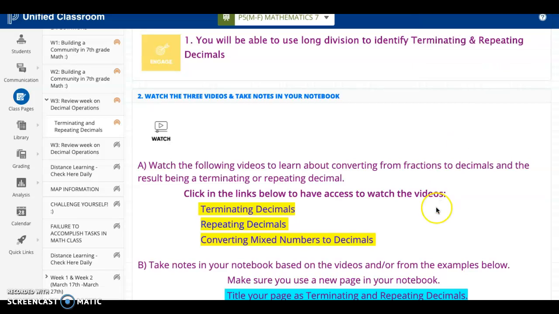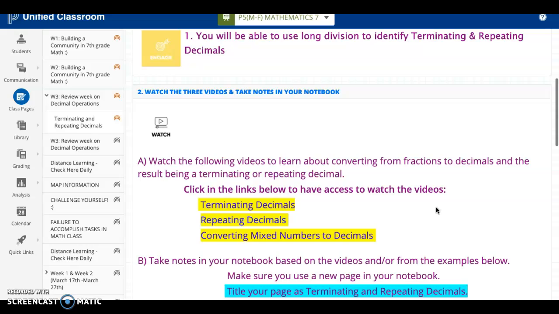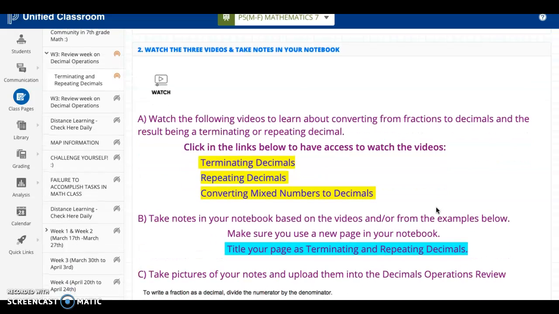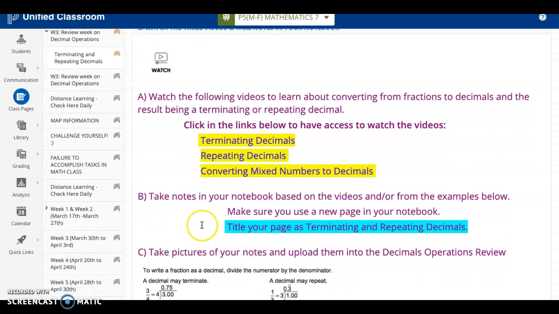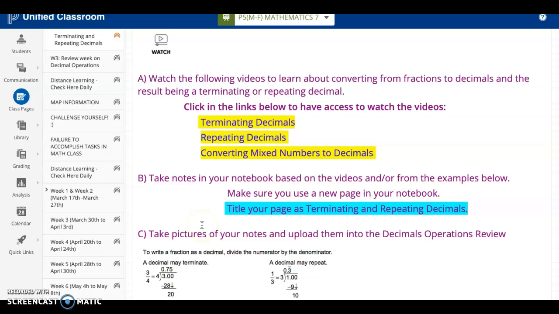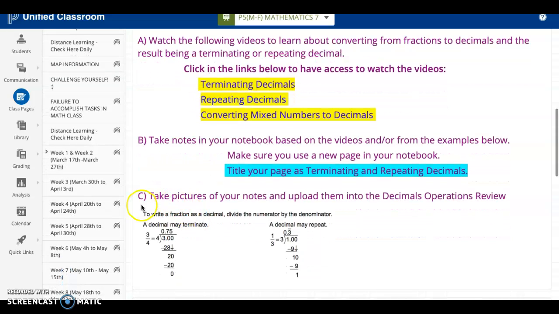No, you have to watch the 3, they're short. And after that, based on what you watch, you're going to take notes in your notebook. And also, if you want to use this example here to add to your notes, it will be awesome, okay? So you're going to title a new page that is going to be called Terminating and Repeating Decimals.